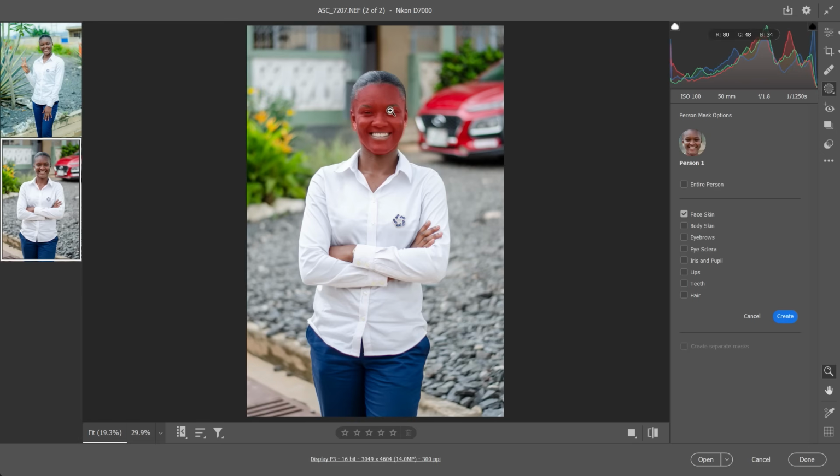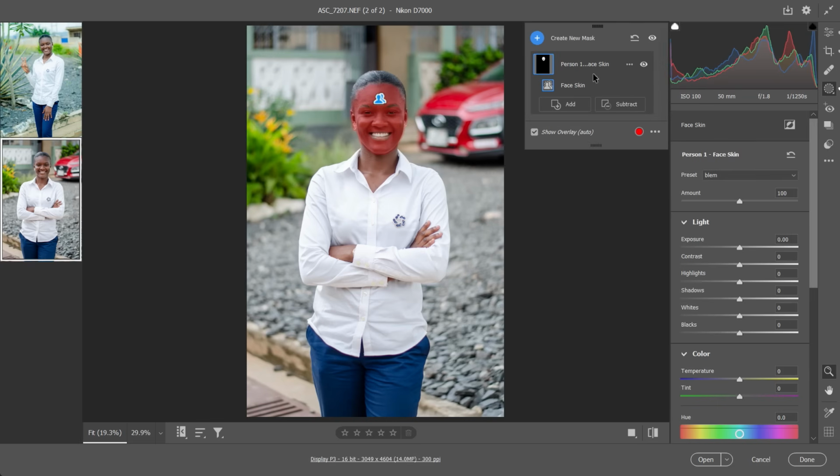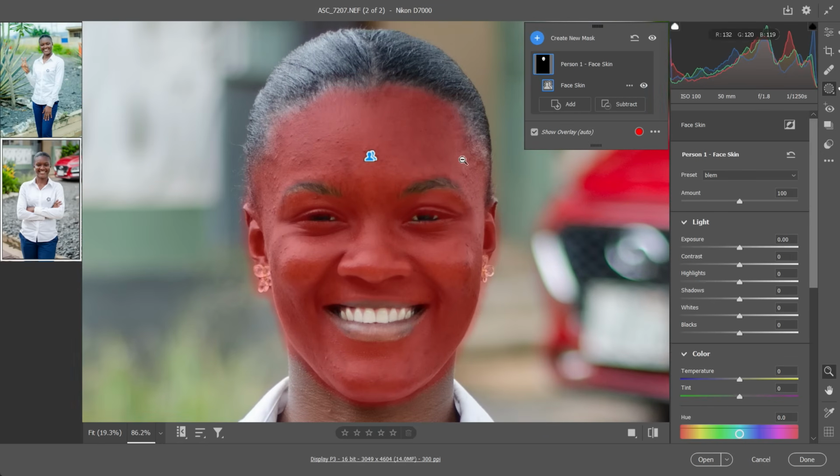But what we want to do here is face retouching. So we select face skin and you click what? Create. So now it has created a mask. That's why that place is red. It's not that it has added the red color to your picture. No, it's just a mask. So when I zoom in, you can see that it has selected the skin of the face.